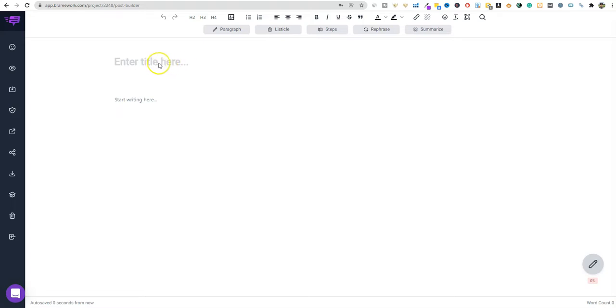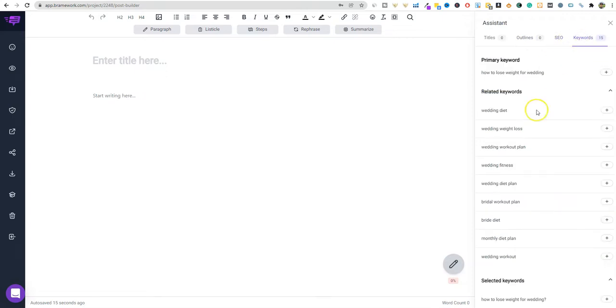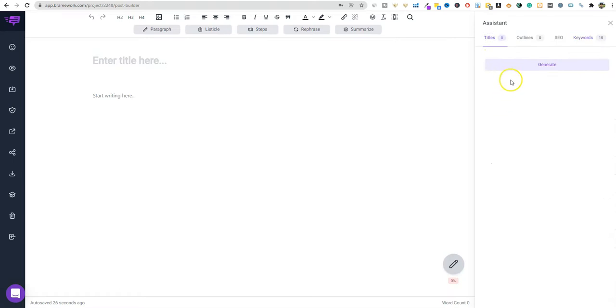And what we're going to do here, we're going to click over here to the left, the writing assistant. We're going to turn that on. Okay. So there's different modules right here. There's outlines, SEO, keywords. Already brought in all the keywords and everything that we can add to our article. I'll show you all that in a minute. But first, we're going to go to titles and we're just going to push generate.